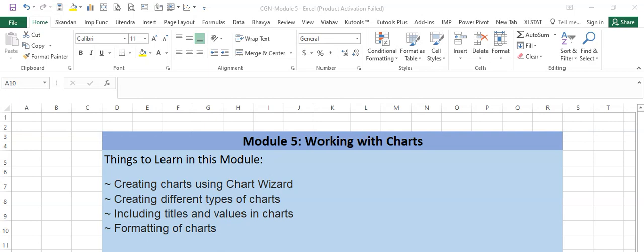Welcome to this session where we are going to look at charts, how we can introduce charts, and then how exactly these charts can visualize the whole data. We are going to create charts using the chart wizard, creating different types of charts, including titles and values in the chart, and then we can format the charts.